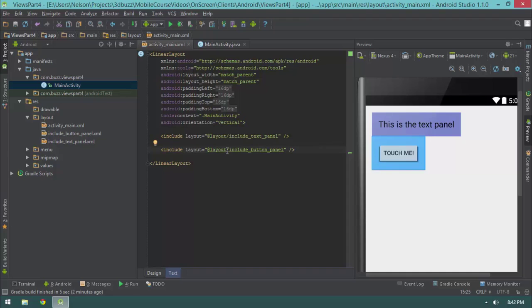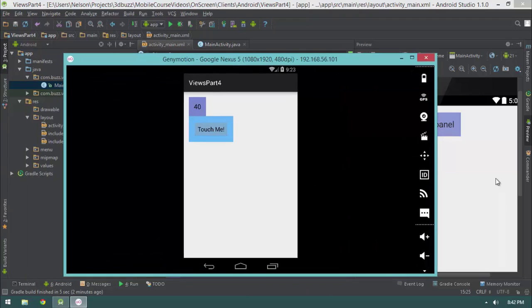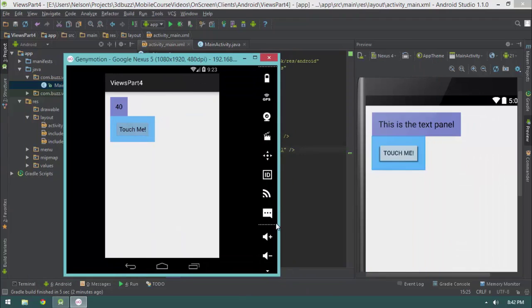What if, when I rotated my device, so here's my device, and here's my device rotated, if I can find it. Where are you? There you go.